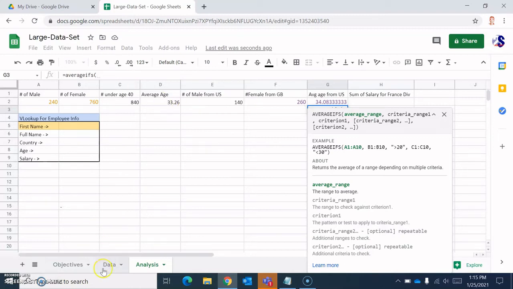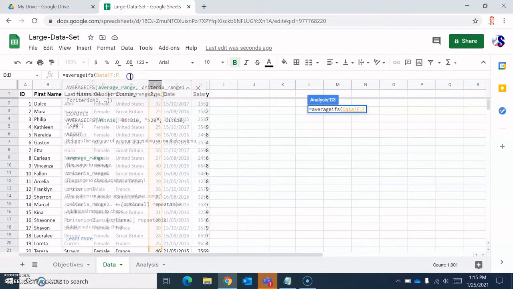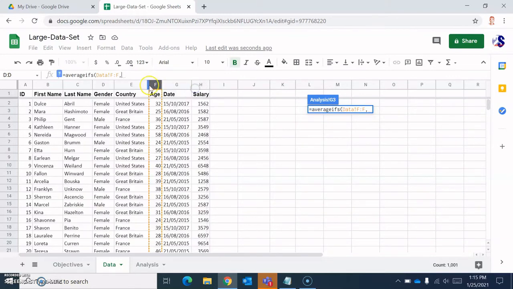So let's go back to our data set. Now we want to average the age, so let's get in there. Now we want the criterion ranges and criteria. So let's do the comma. Now we need the criterion range. So let's say everybody from, we'll say United States here. We're going to give it the range of the country. We want it to match United States.